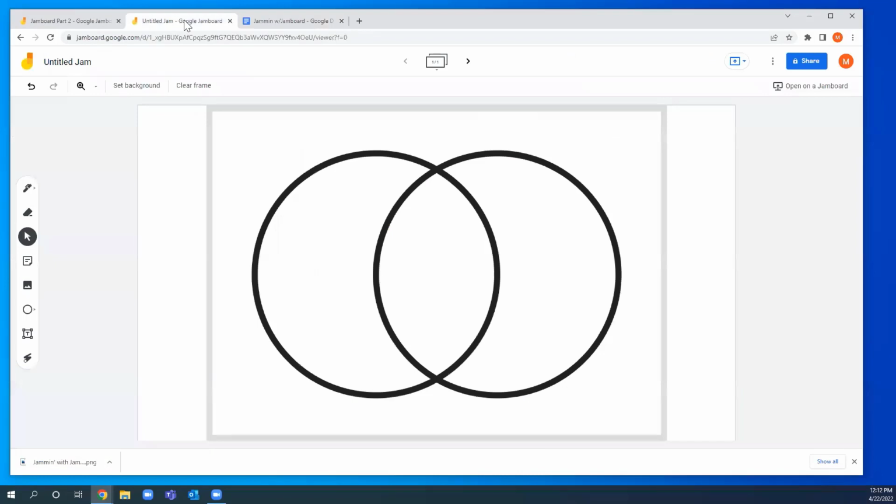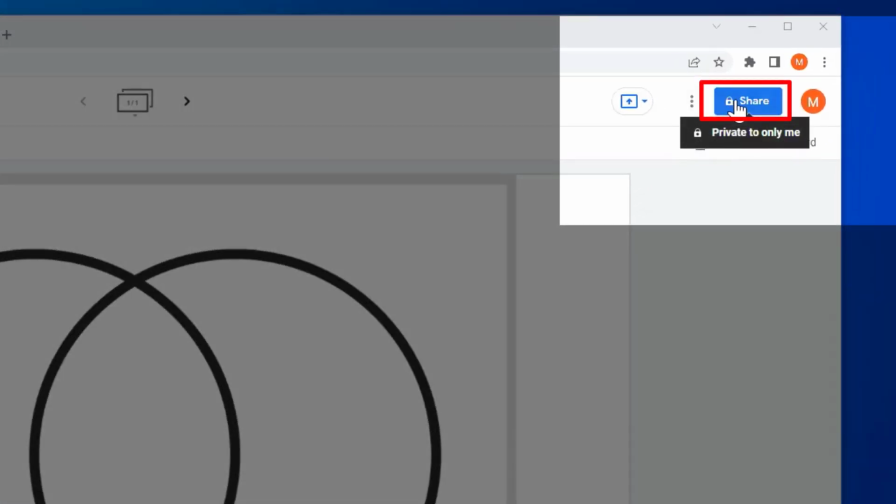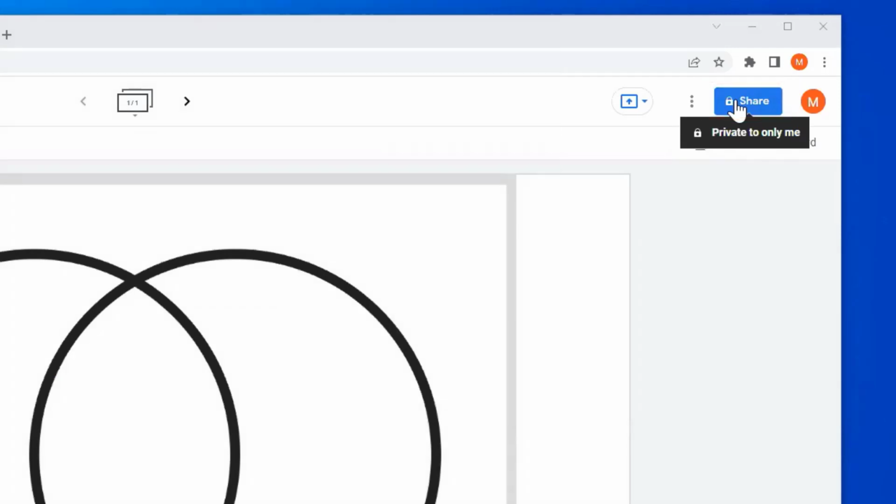Okay, I'm going to show you now how to share a jam. So if you go up to the right-hand corner where it says share, this is the same as sharing anything from Google. So if you have already been sharing Google Slides, Google Sheets, or Google Docs, you're familiar with this process, but I'm going over it just for those who may not be familiar.